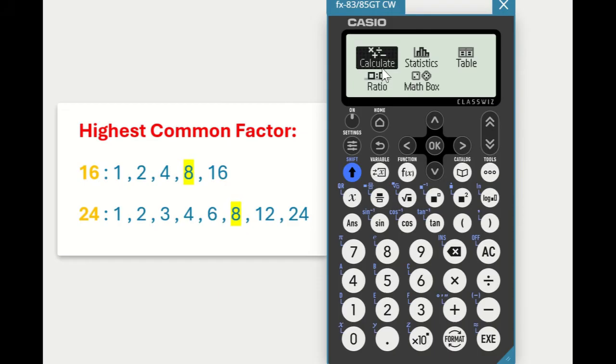So you go to the Home tab and select Calculate by pressing OK. You then select the Catalog button. You scroll down to Numeric Calculation and press OK. You then select the first option, GCD, and click OK. I now want to input the two numbers I want to find the highest common factor of, 16 and 24.